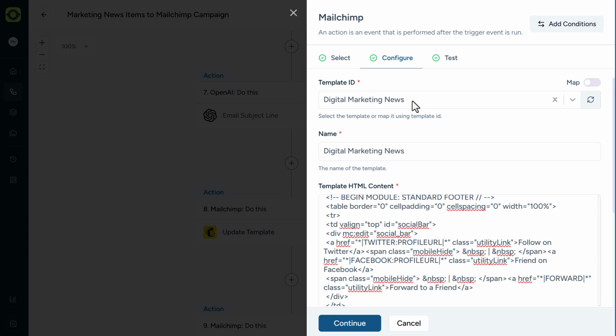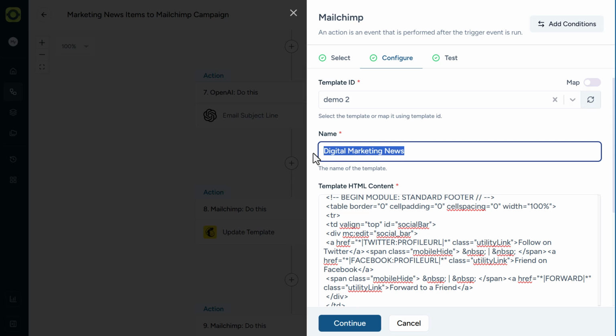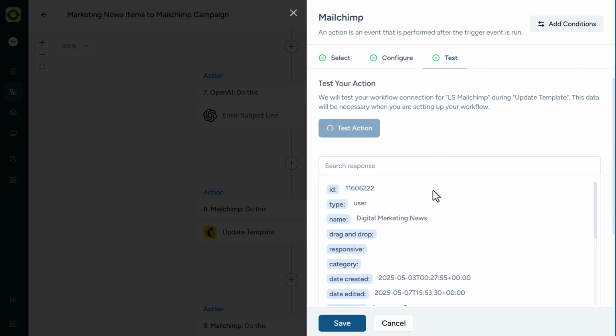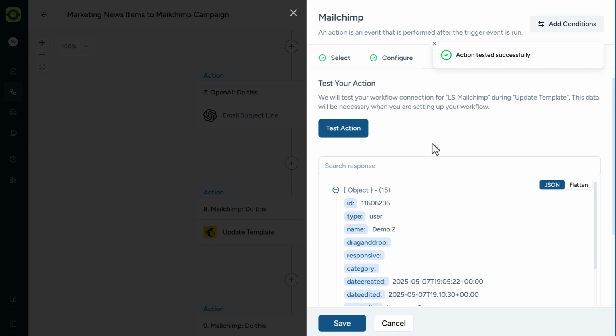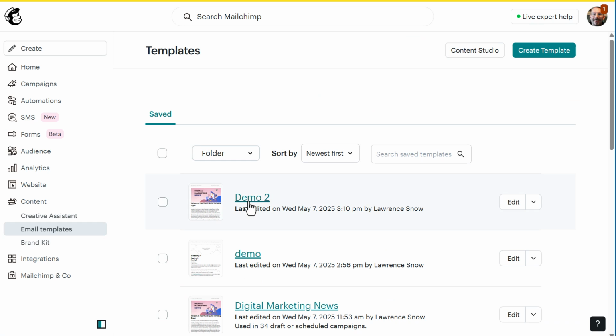So to test this out, we've just created Demo 2, right? So let's switch our template ID to Demo 2, and I'll show you how this works. And we'll just call this Demo 2 and click on Continue and click on Test Action. So our template that we just created, Demo 2, has now been updated with dynamically introduced content.